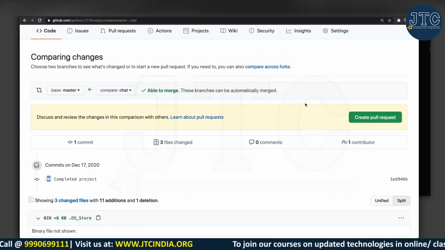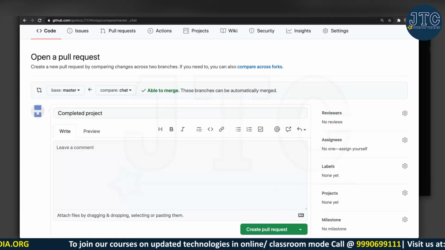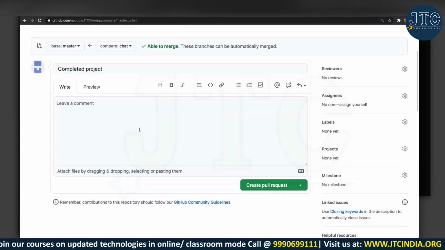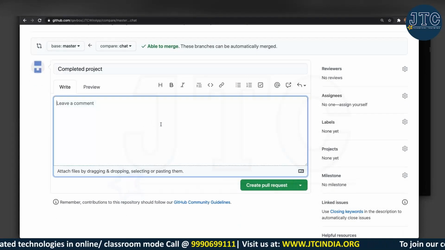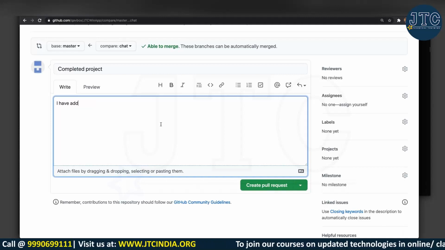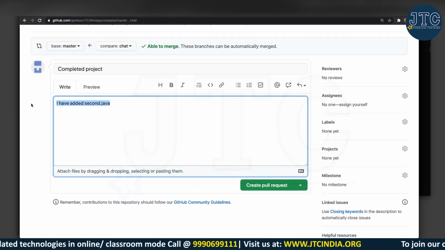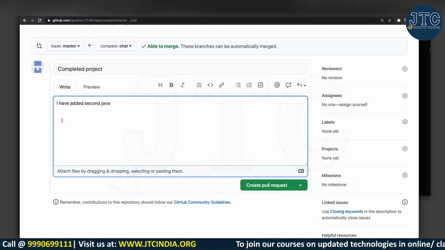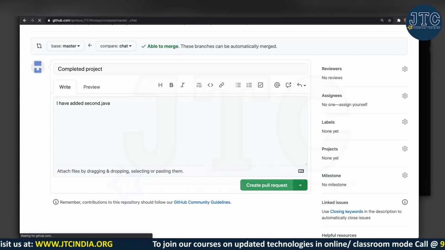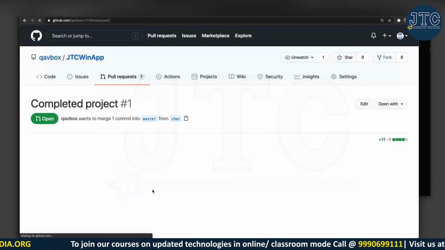There is nothing much. What you need to do, create a pull request. Now you need to create a pull request. Now here you will write something. Write something means you will just say what change you did. So you will say that I have added second dot Java. So whoever will confirm this one, they will understand what change you did. If you don't want to add anything also, that's fine, because our commit message will tell you what you have added already. So I will say create pull request.